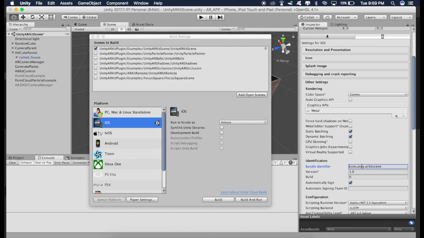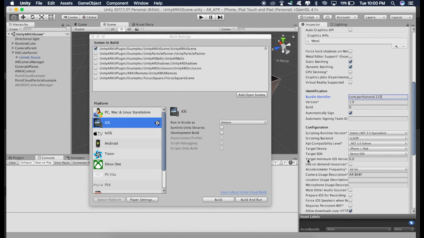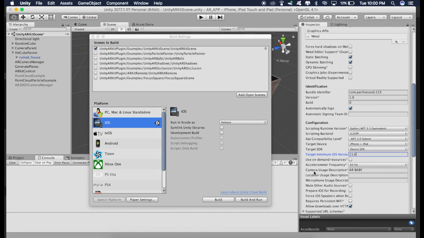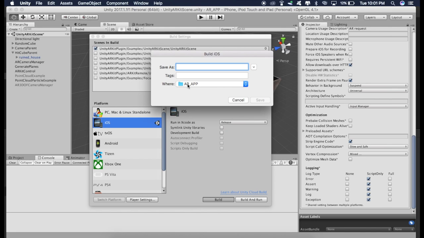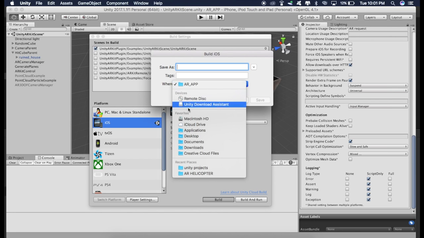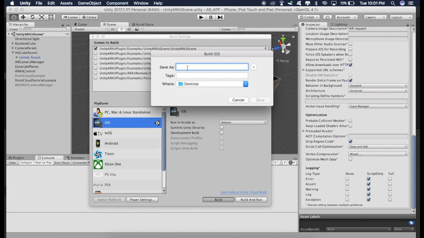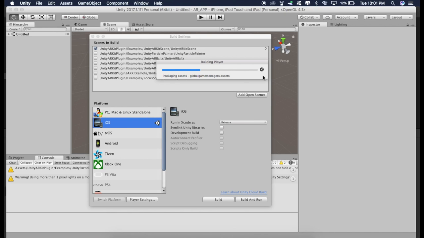Just go to this bundle identifier and type any unique ID such as com.arkit or your name, maybe like this. Then set this target minimum iOS version from 6 to 11. Then specify this camera usage description to any string you like, and then just click on build and select where you want your Xcode project to be saved. So I'll just select desktop and give it a name, ARIOS. Just click on save, and it's gonna take some time too.